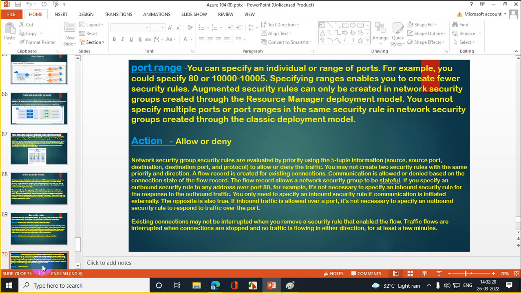Okay, now it's port range. You can specify an individual port or a range of ports. For example, you could specify 100, you could specify 80 or 1000 or 1005. Specifying ranges enables you to create fewer security rules through the Resource Manager deployment model. You cannot specify multiple ports or port ranges in the same security rule, because in that case, if you have multiple ports, then you have to create multiple NSGs.